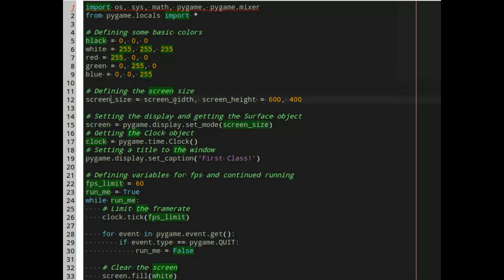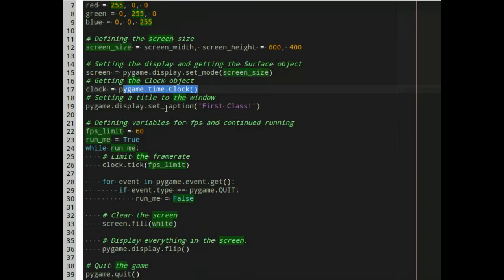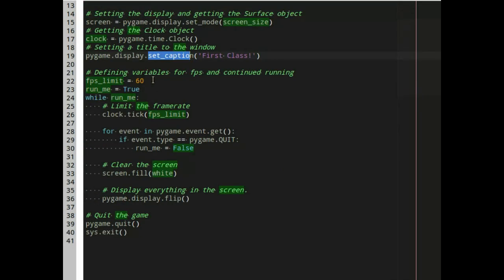Next I'm defining a screen size, which is a tuple of screen width and screen height, themselves being 600 and 400. Screen size gets passed into set mode, which returns a surface. Next I get the clock object from Pygame time, which I use to regulate the frame rate. Then I'm setting a caption for the window. Next I'm going to define my frame rate to 60 frames per second, and also a runMe boolean to true.